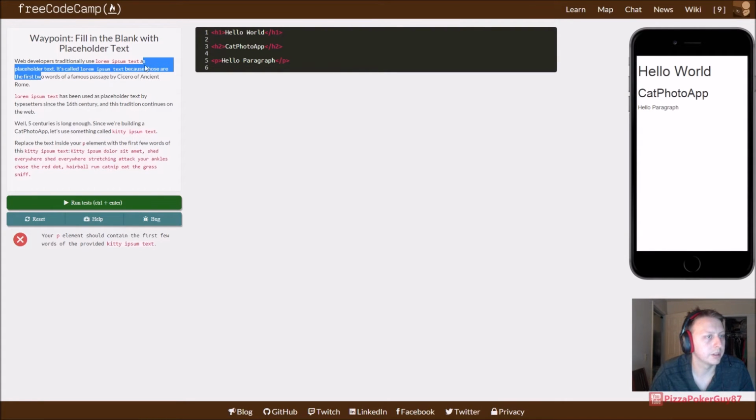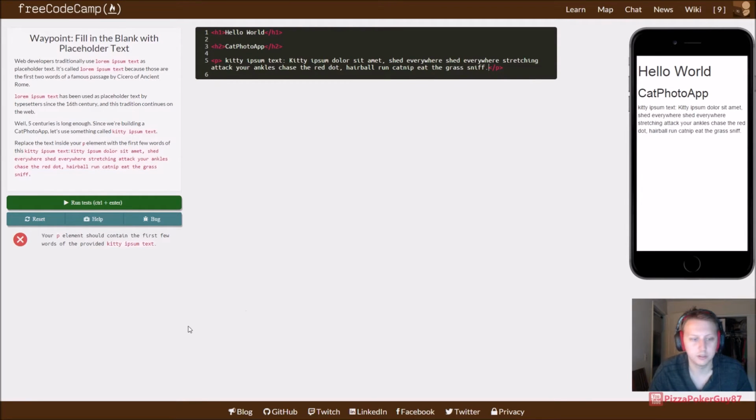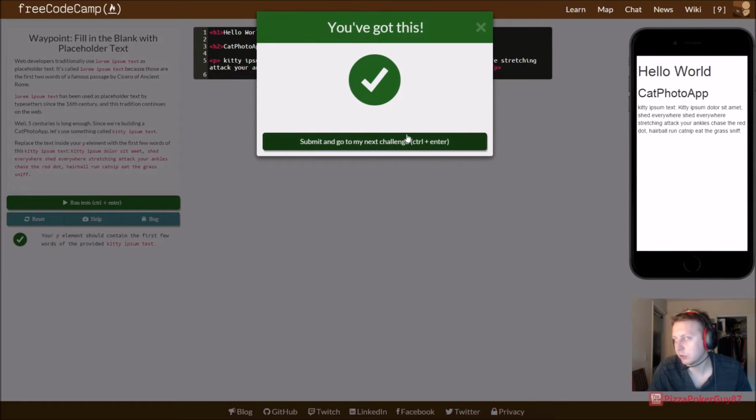Lorem ipsum text. Replace the paragraph inside with a few words of kitty ipsum text. So it just wants to show that we can switch out stuff. Cool.